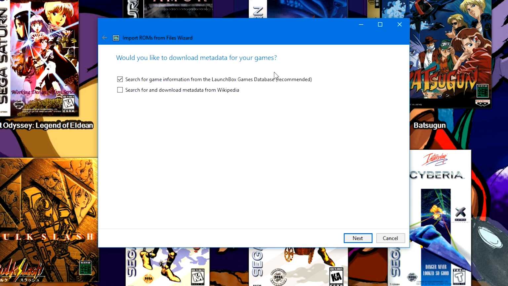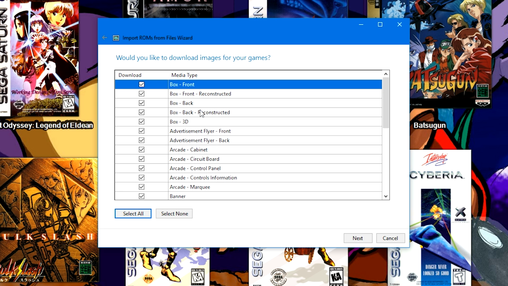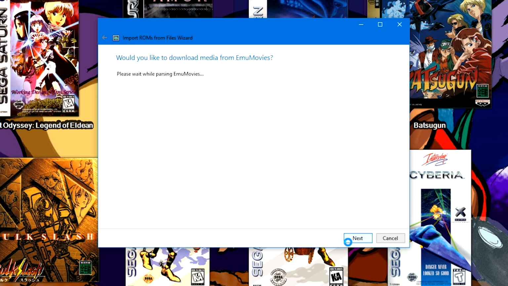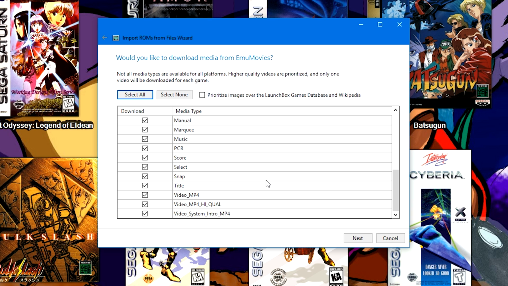We're just going to scrape the LaunchBox Games database. Next, and I'm going to select all of the checkboxes here. I'm going to leave them all checked. Next, it's going to log me in to Emu Movies. I'm going to leave everything checked to download all of the possible video, music, manual, and image files. And remember, I am downloading video files because I have an Emu Movies Premium and a LaunchBox Premium account. So if you would like video, make sure to purchase those if that is something that you want for all your systems.